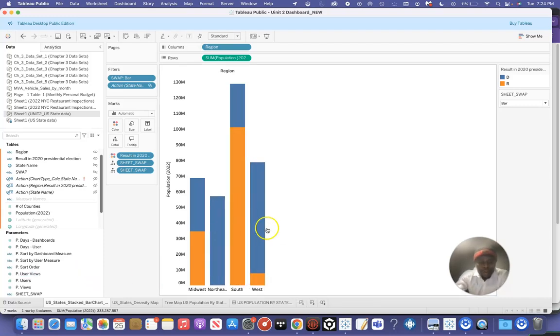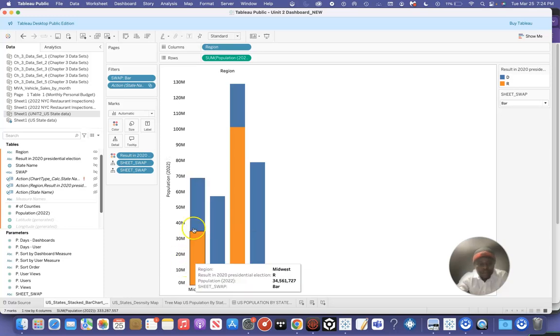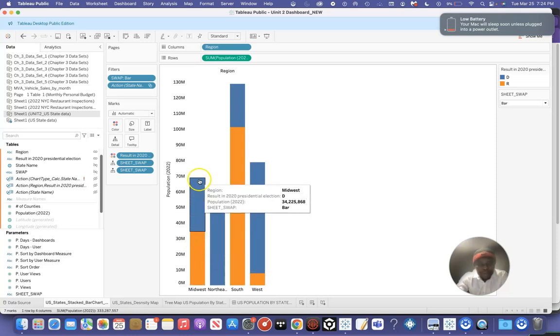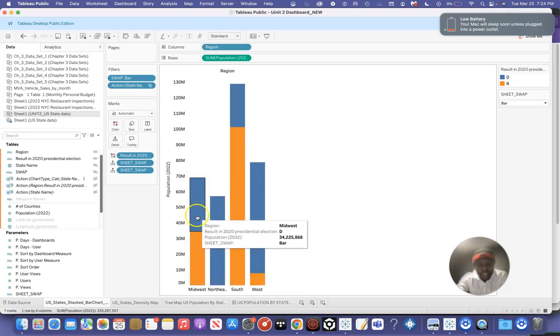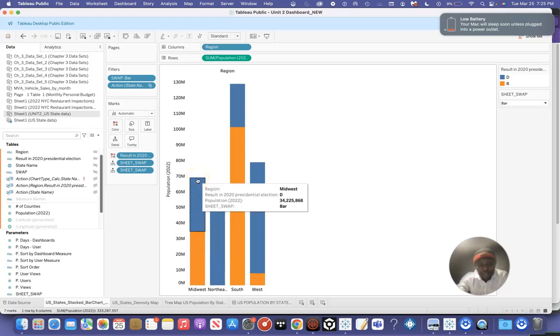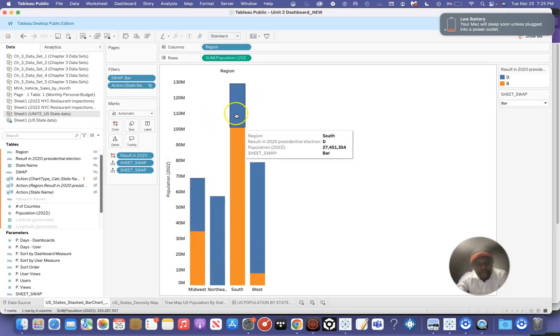So we saw in Unit 1 that there was a question using this same visualization to say which of the regions has the closest divide between the 2020 and the 2022 presidential election. By just hovering over these different colors in the bar chart, you can tell that Midwest has 34,561 versus 34,225. Seems to be the closest based on the data that we have here.